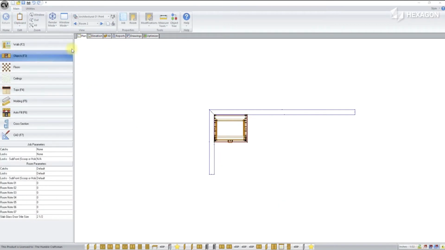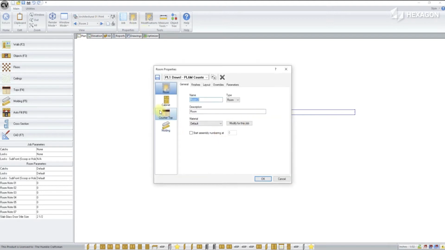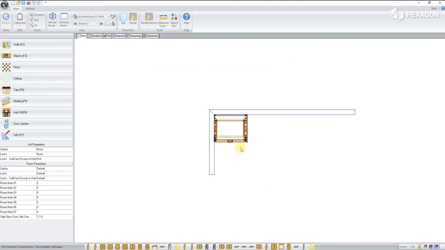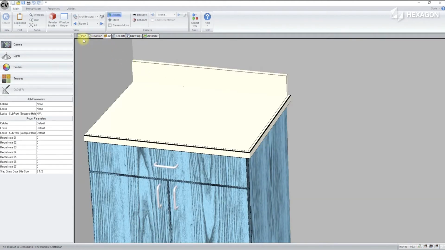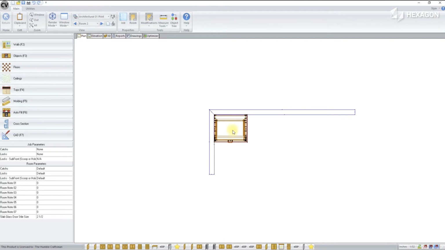So now let's go ahead and create a second room, and in this room we'll go ahead and pick a 3 centimeter material for our new countertop for this room. We'll put the top on the cabinet. We can see that we have our top on.